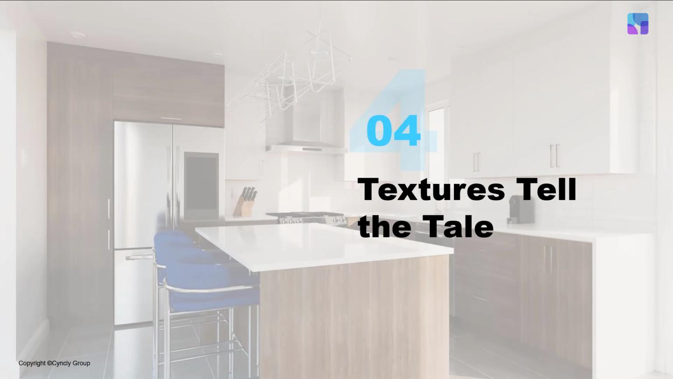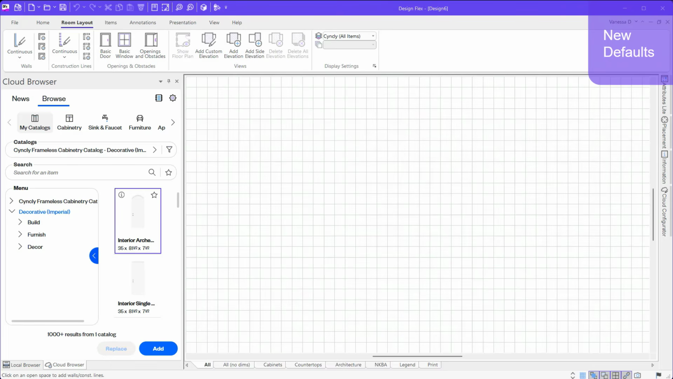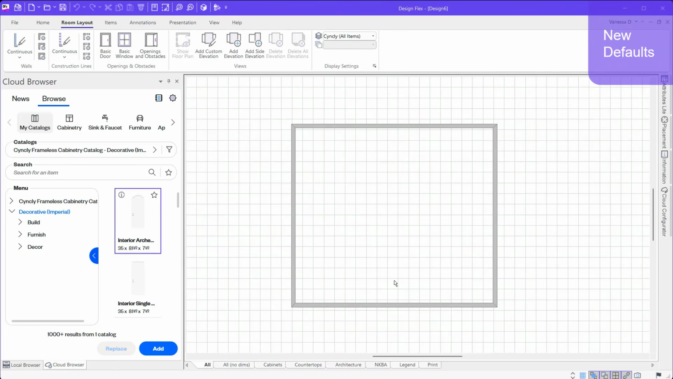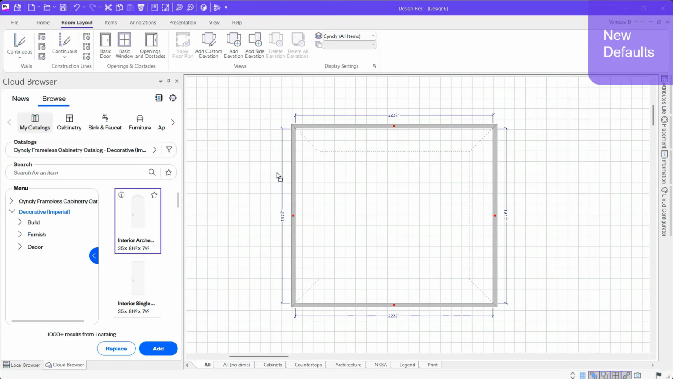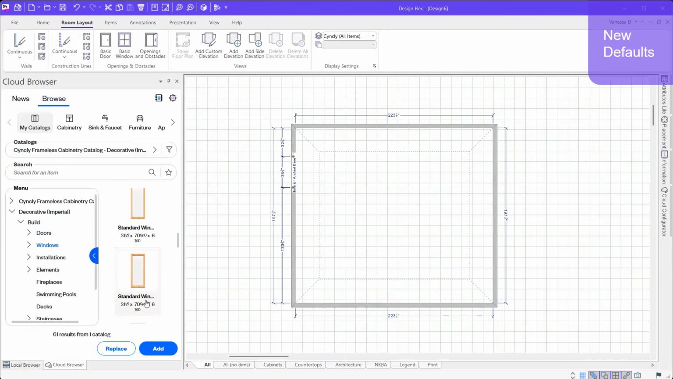Okay, next up, let's talk a little bit more about textures. Although the project before was already complete, you're going to notice when you start a new project, we have new default colors. I'm so excited about this. This is a small but mighty thing, so be patient with me as I start to define a space.